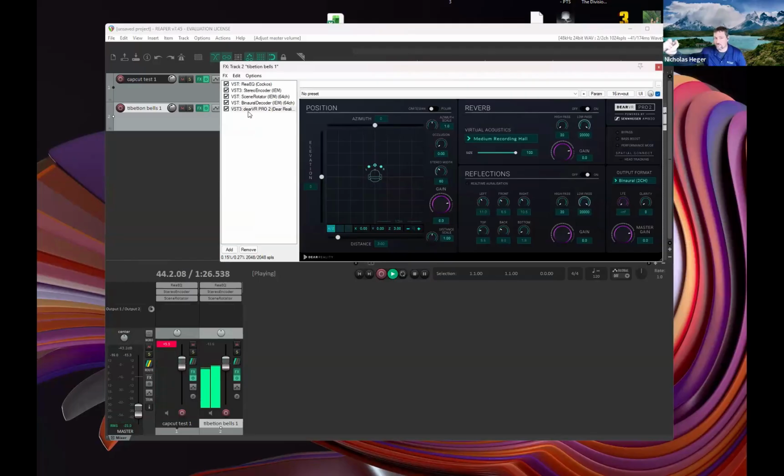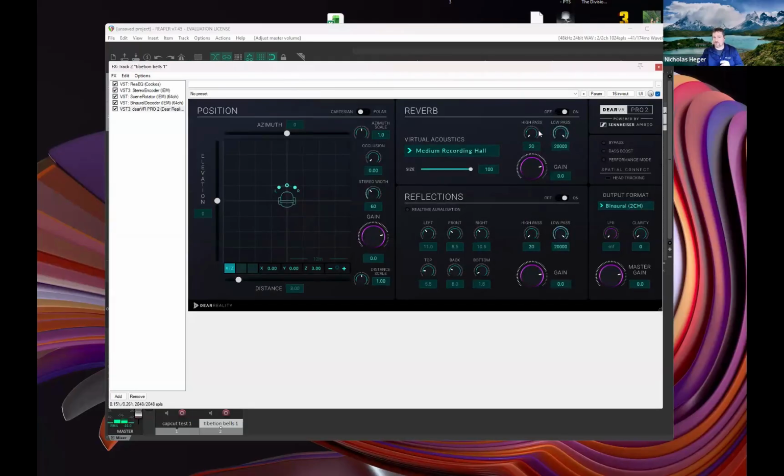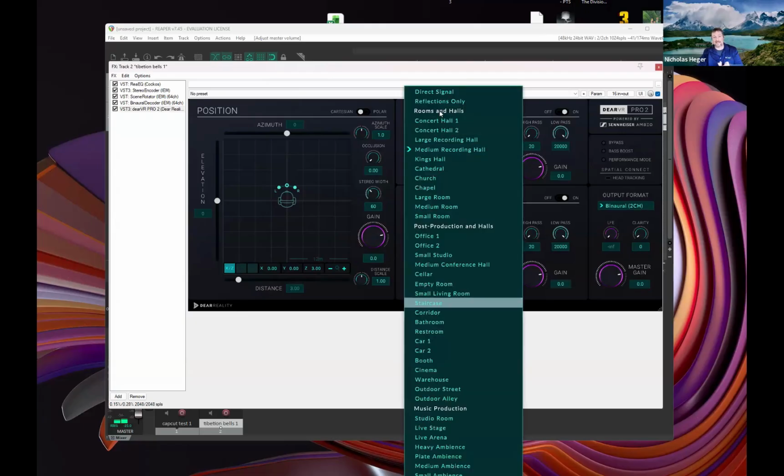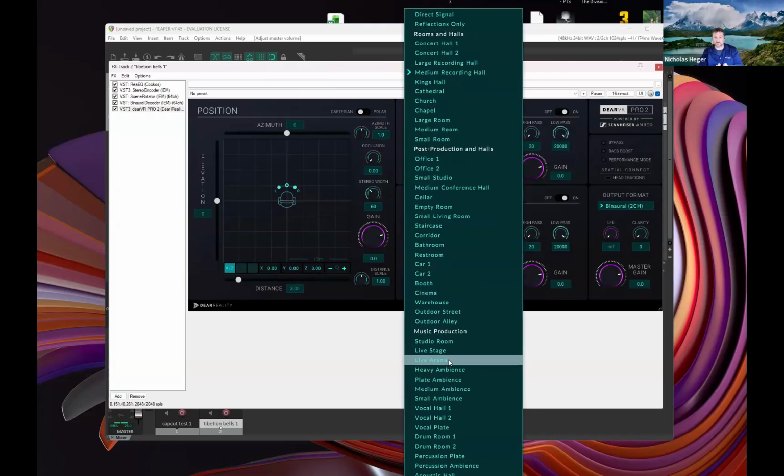Deer VR is just another way to do space, and it does it in a visual way, which may make it easier for you to understand. So that's why I like to load it. It also has some really cool things. When I played the track a minute ago, it sounded echoey. That's coming from this reverb and reflections, which you can turn on and off. You can make them stronger. It has all sorts of different things.